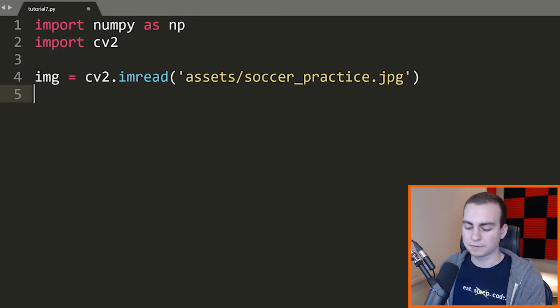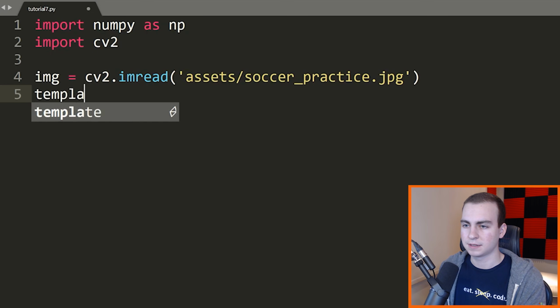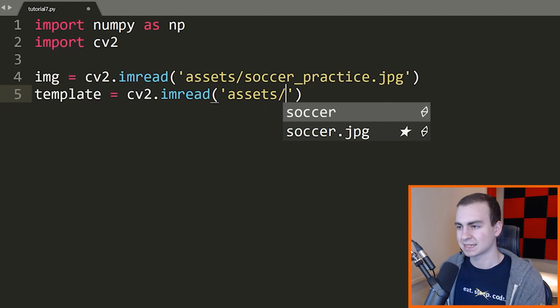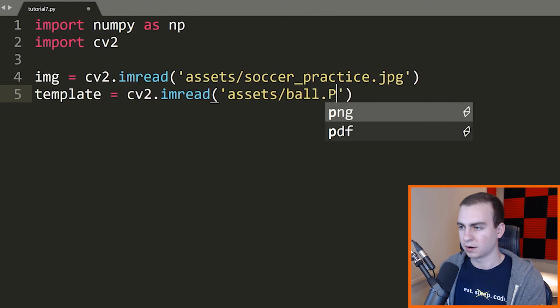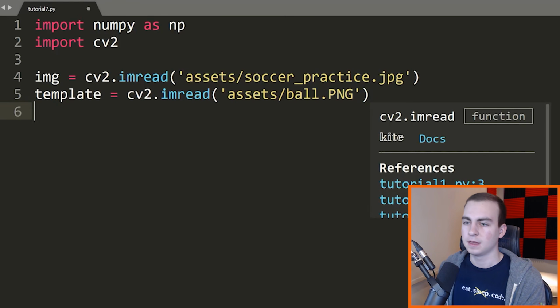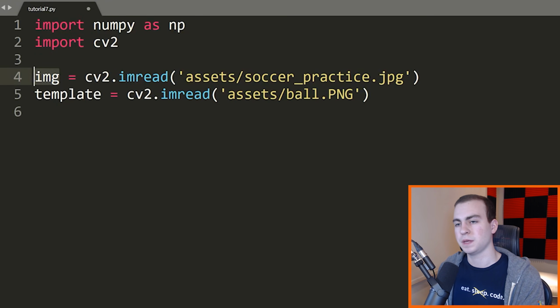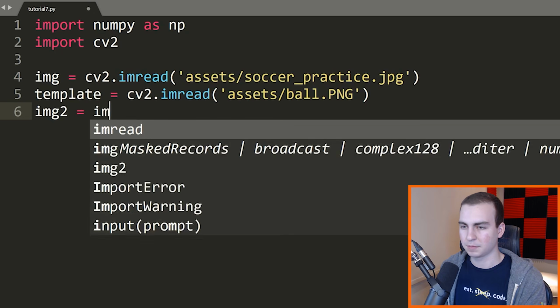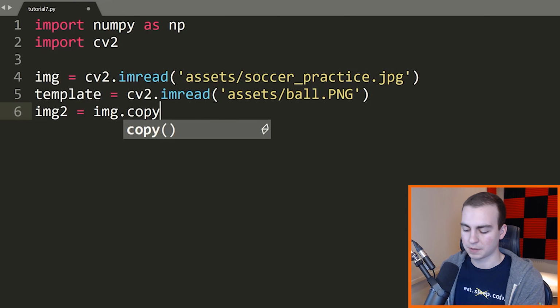Okay. Then after I have that, I'm going to load in my template. So template is equal to cv2.imread and then assets slash, and then what did I call this one? This is ball.png. We will use the shoe after, but for now I'll just load in the ball. Then quite quickly, I'm just going to make a copy of this base image here, and we'll discuss why in one second. I'm going to say image2 is equal to image.copy.